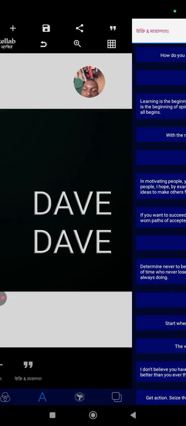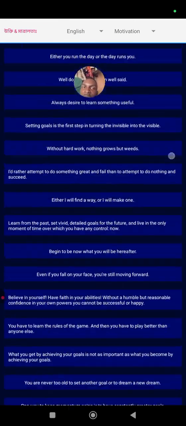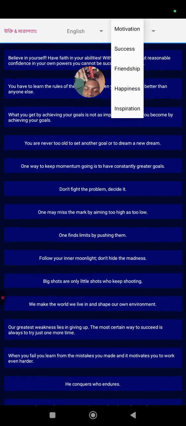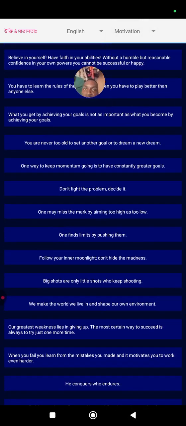Okay, now we're done with that part of the text. This is quotes in the second one. You can see different types of quotes: motivation, success, friendship, and all that. Okay, so let's move to the next one. The next one is here.